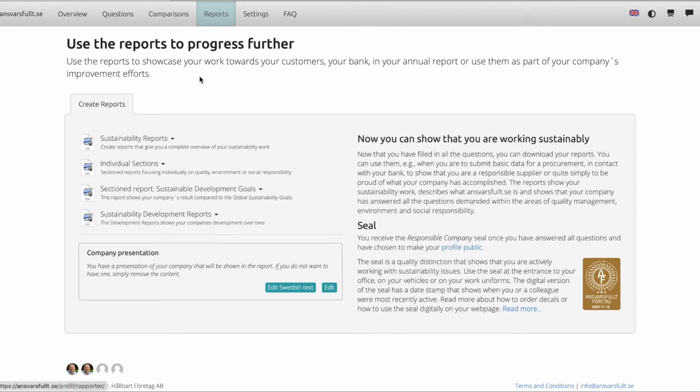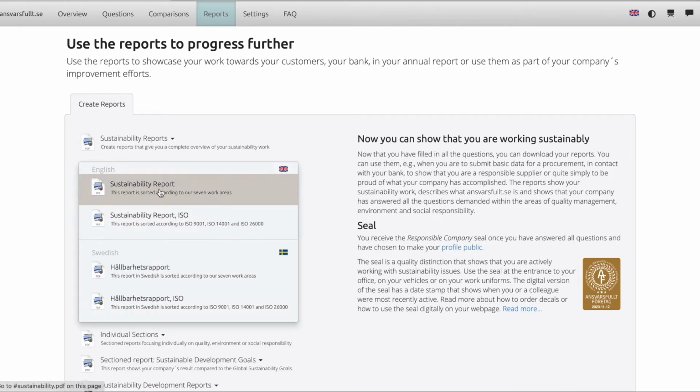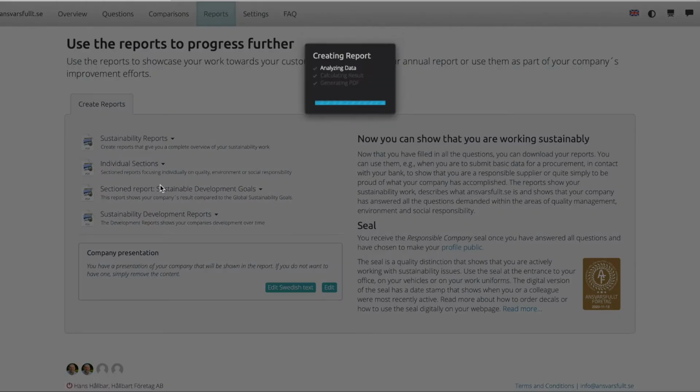You can create several types of reports. A sustainability report sorted after our 7 work areas, or a report sorted after the 3 ISO standards. You can have reports for individual sections: environment, quality, social responsibility, as well as the Sustainable Development Goals. After 3 months, and if you have changed your answer on any question, you can create a Sustainability Development Report. All our reports are available in both English and Swedish.